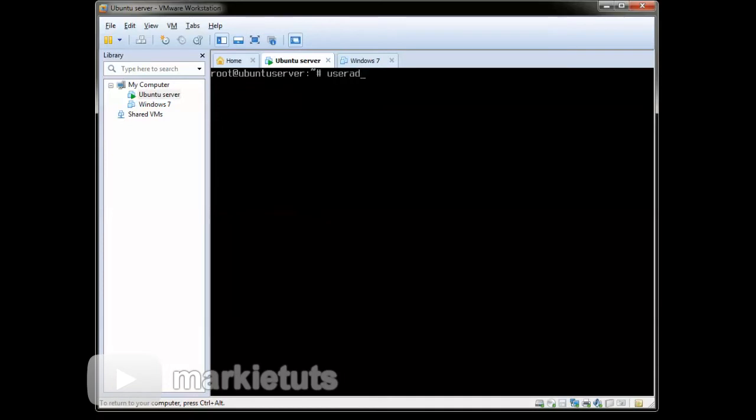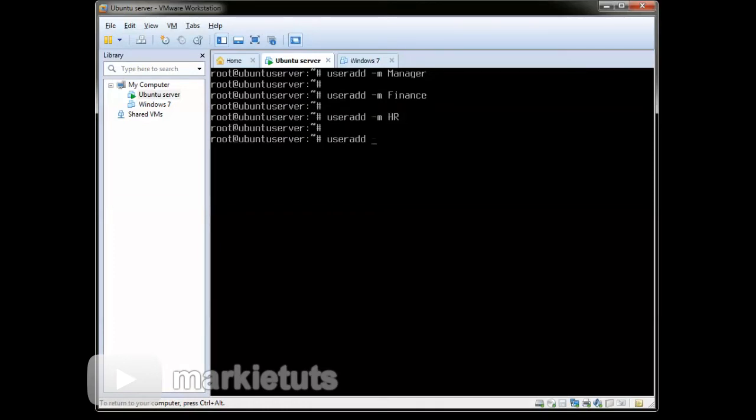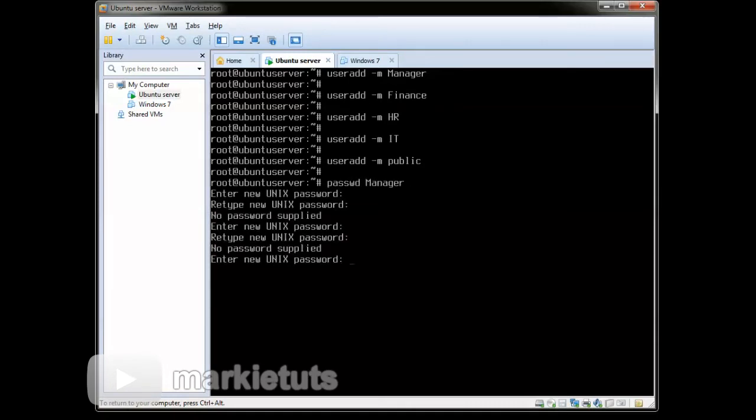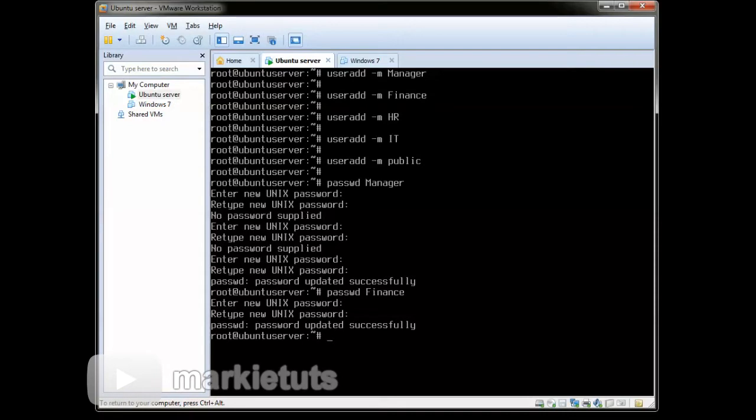Next we will add users for our file server. Type in useradd -m username. We will add 5 users, namely manager, finance, HR, IT, and public. Next we will set a password for each user. Type in passwd, then the username we've created earlier. We will just use our default password 1, 2, 3, 4, 5, 6.